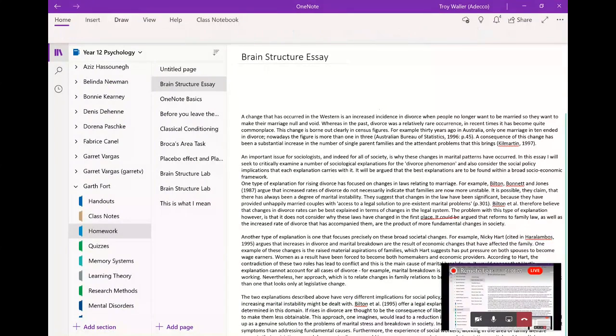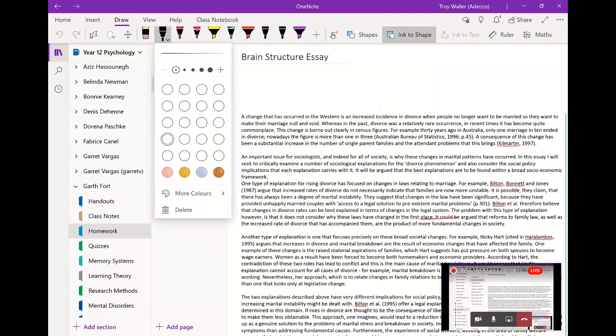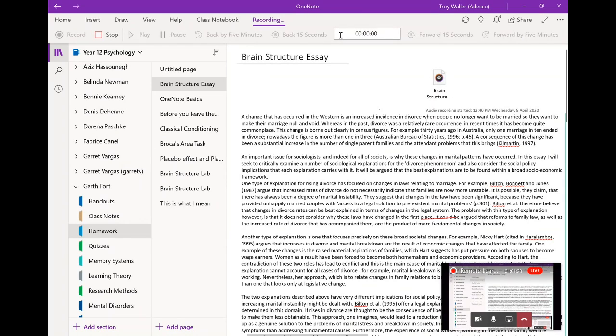I'm going to click over here onto draw, and I'm going to make that into a red pen. And the other thing I'm going to do is click up here into the document and insert an audio recording. I'm really hoping that's going to work, because I'm using the audio for this Teams broadcast, but I might start to give my students some feedback.